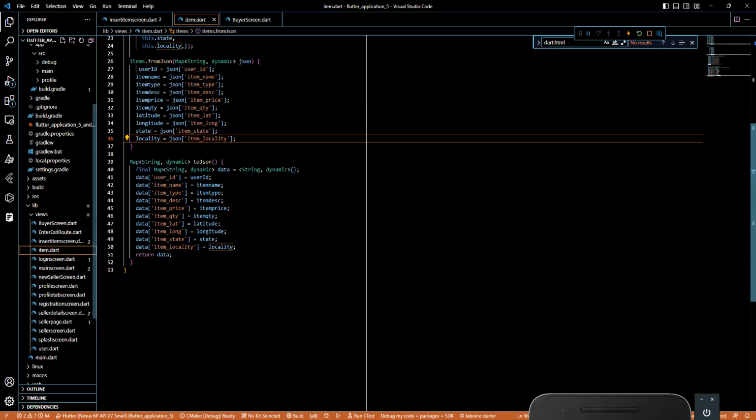The same goes for the item. Like the user class, the item class can also be converted to a JSON object using the toJSON method. So it allows us easy manipulation and transfer of the data in a structured format.